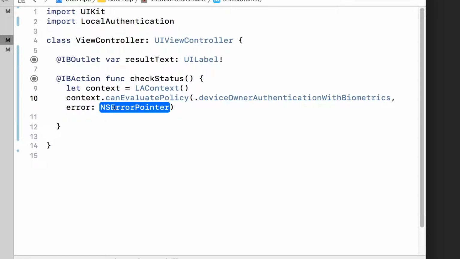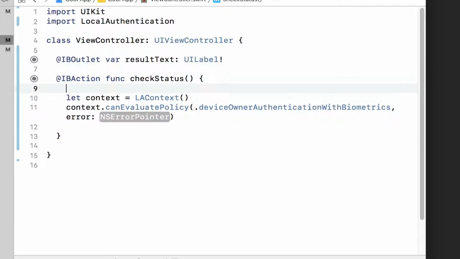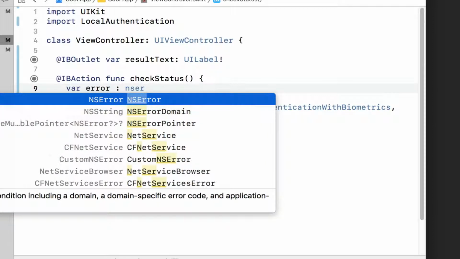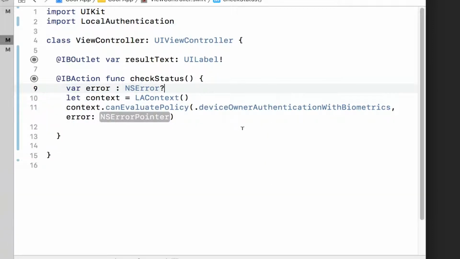So how do we deal with this pointer on check? Well, instead of us just getting the error somewhere, it wants us to specify a variable that we can fill up with the error. So what are we going to do for that? Well, I'm just going to say var error is an optional NSError. Why is it optional? It doesn't say anything about NSError optional here. Well, that's simply because there might not be an error.